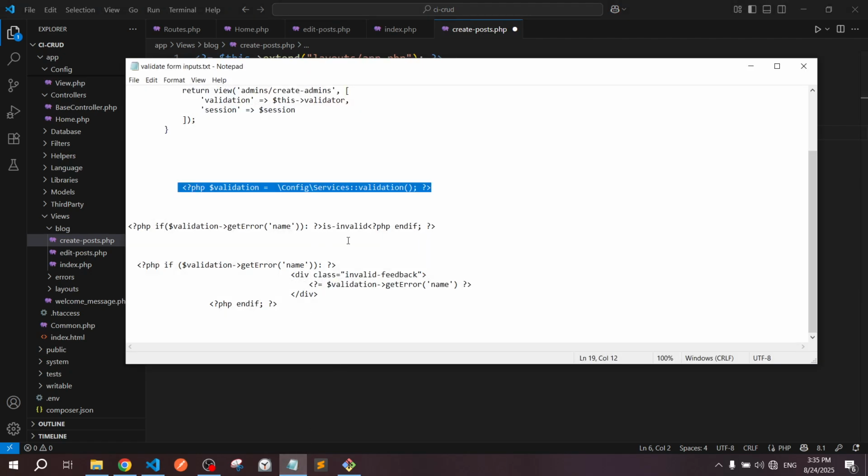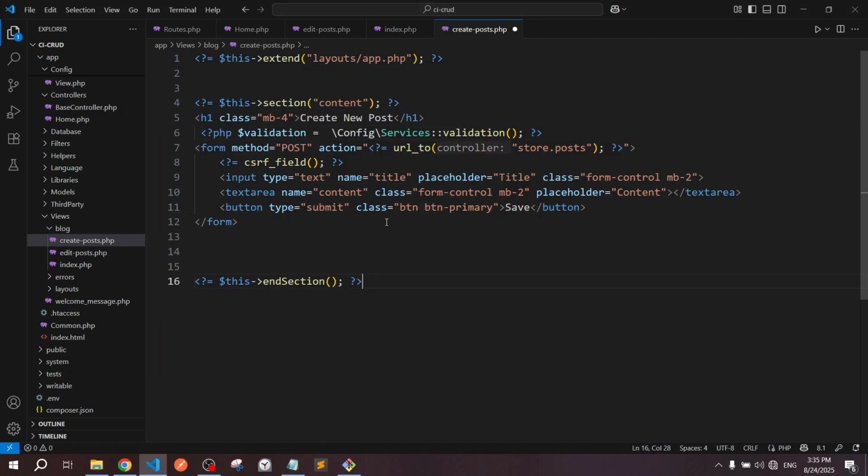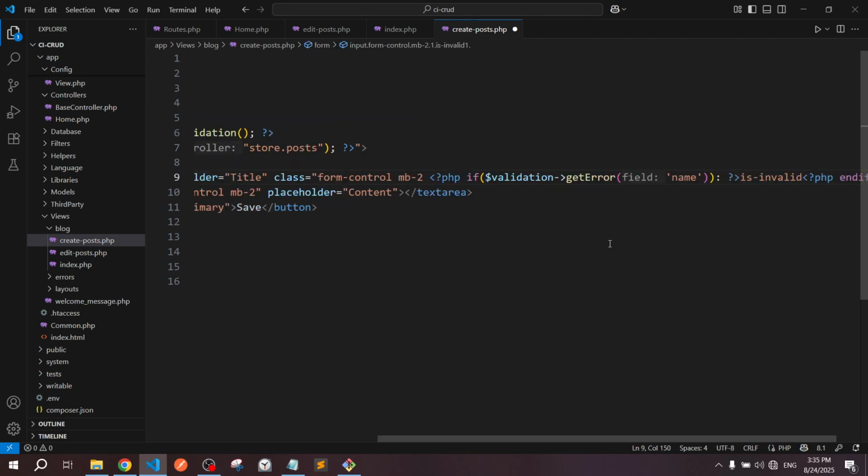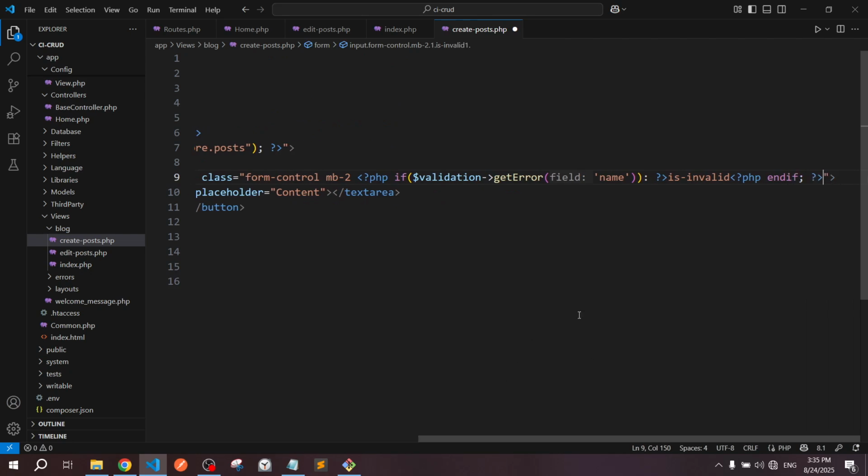All right, so I want to also copy this line, and this line is basically going to be set in the part of the class in here. So I'm going to paste this in. So here's what this line does. Basically, we're saying if validation get error name, if we got something wrong with the validation in here, add this class which is invalid. Right? Otherwise, do nothing.